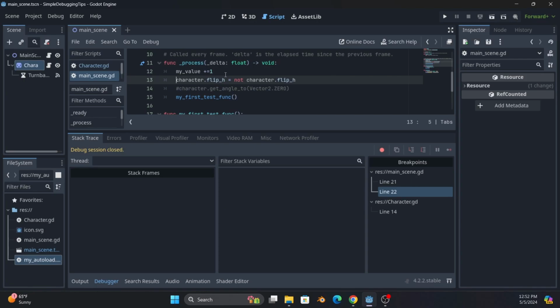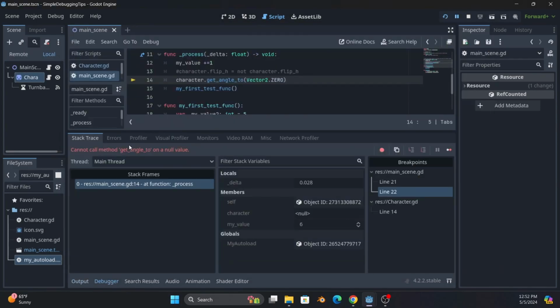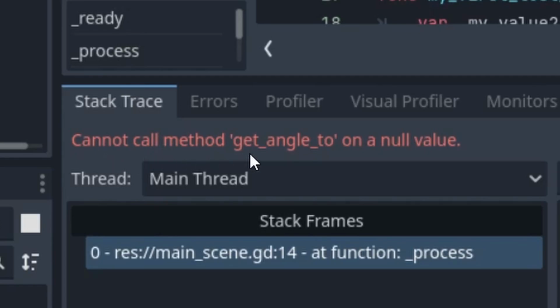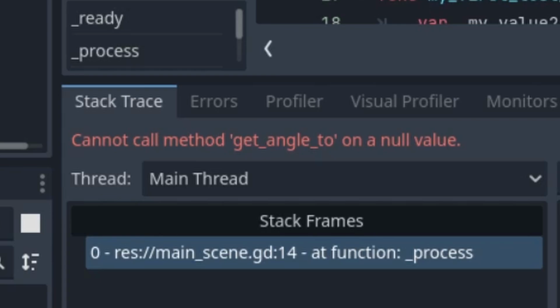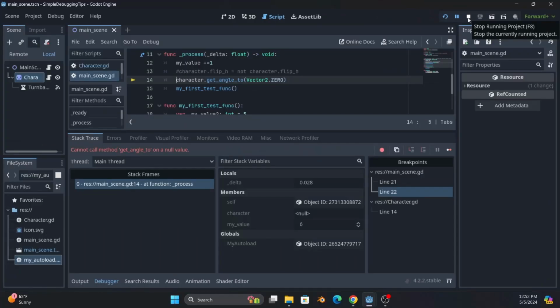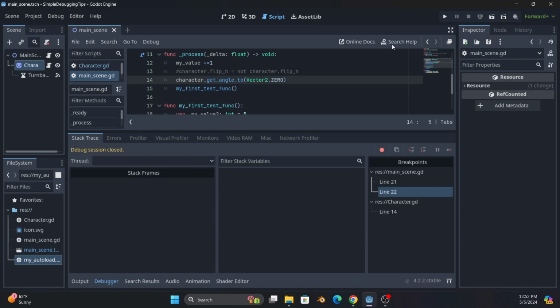I'm going to show one more thing related before we do that. I am switching it to calling a function on the script for the sprite. And you will notice now we're getting "cannot call method get_angle_2 on a null value." So I think I talked about this in the short, but just be careful. Null and nil are the same thing, really. It's just the context. One is calling a method, one's accessing a property value.